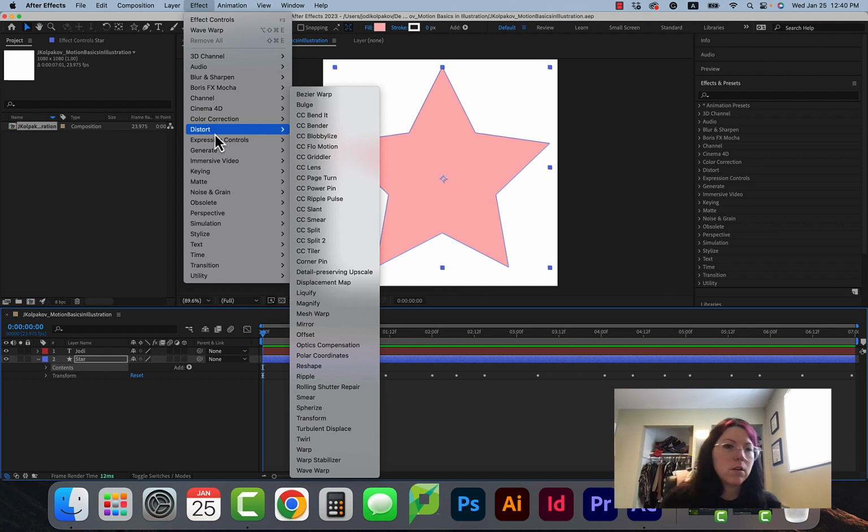There are some other ones that you can use as well, but this is really the one that I'm more comfortable using. So like CC Bend It, if you wanted to make leaves kind of blow in the wind, that's a good one to use. You can use Liquify if you want stuff to be a little more fluid. You can use the warp tool, wave warp. I like the wave warp tool, things like that.